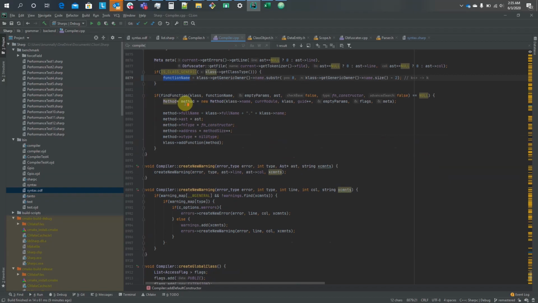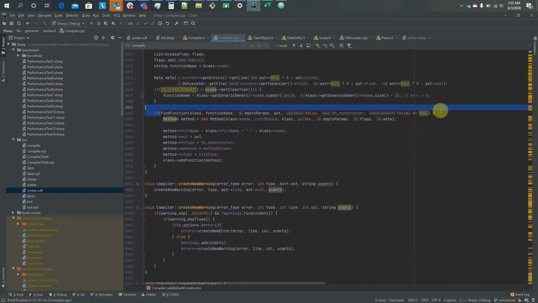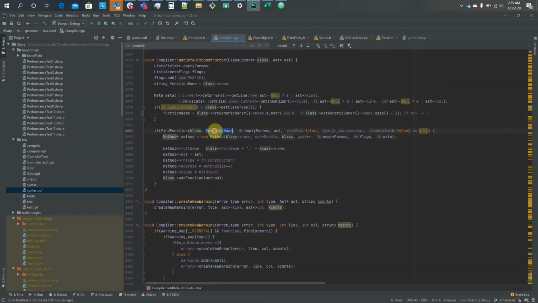So that's why we do that. And we basically try to locate the function. Now I'm going to go into that function in a little bit, but if the function cannot be located, meaning that the value is equal to null, then we create the method by passing it the name of the method, which is the name of the class, the current module it's in, and actually that is a bug that I just found.